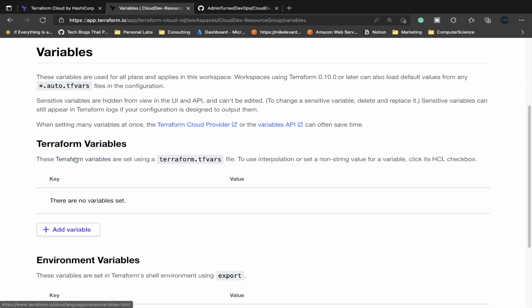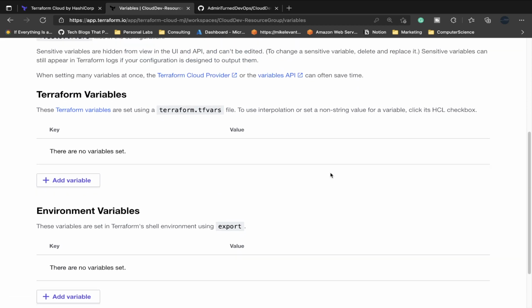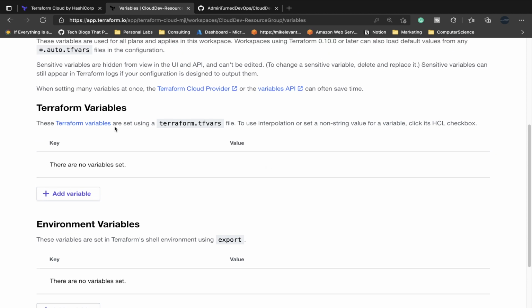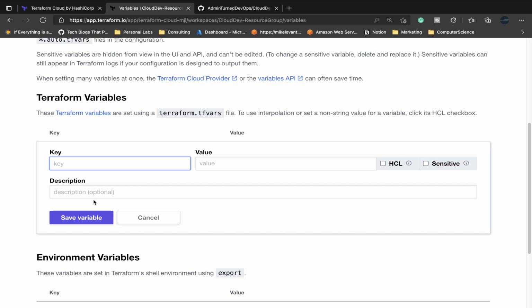And then under here, you can see these Terraform variables are set using a terraform.tfvars file. So it's interesting. Remember how we were talking about that terraform.tfvars file where it runs your parameters or your variables at runtime? That's exactly what this is doing here. So let's go ahead and set some Terraform variables. So for example, add variable.